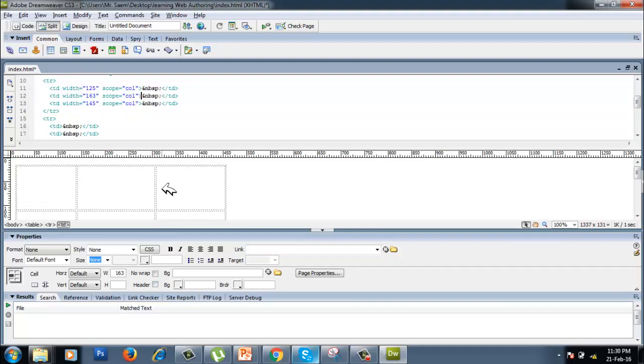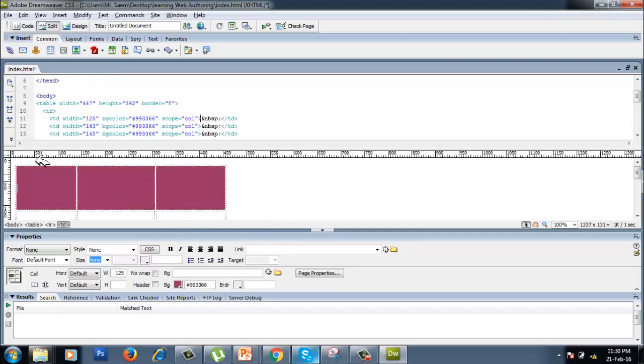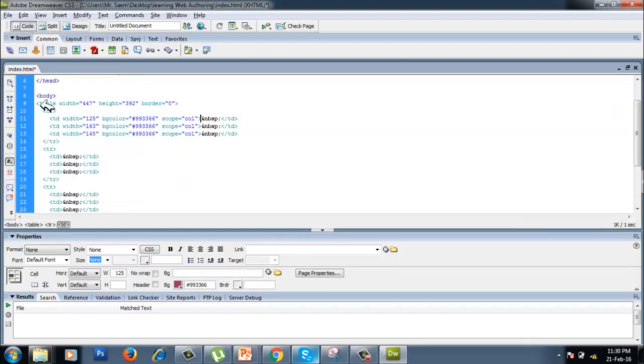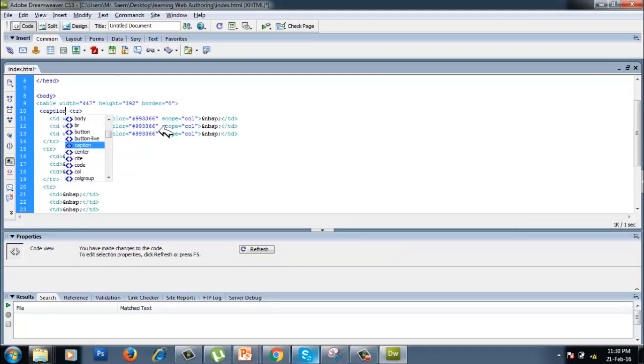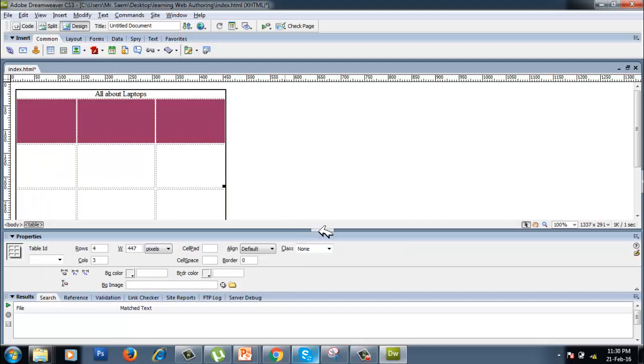You may even add a caption to your page. What I mean to say is, for example, over here, I can add a particular background color to this, and what I will do is I'll come to the coding and right over here before the tr tag, I'll use caption and I will name it as all about laptops. And I'll close the caption. Once I go back, you will see I have all about laptops as a caption for the table, as a heading for the table sort of thing.